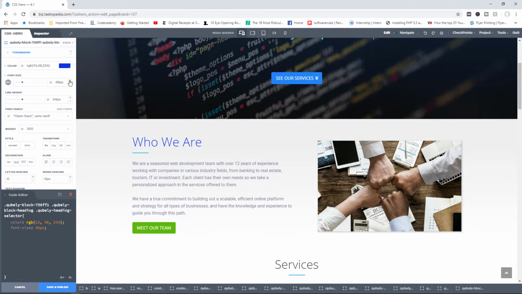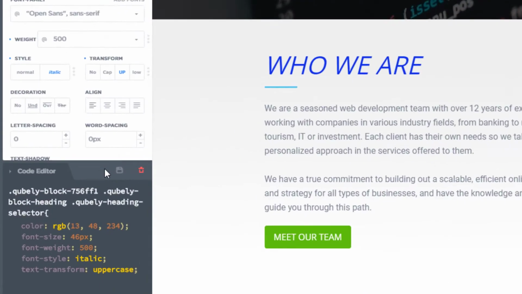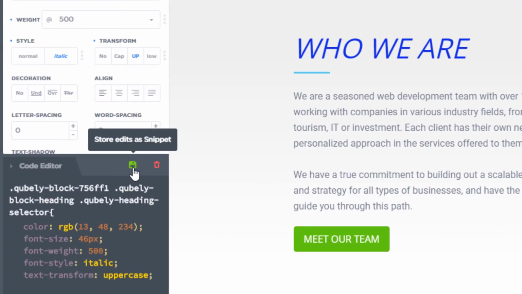We go all the way to 46 pixels. Let's change the font weight, make it a bit bold with 500. Let's change the style to italic and do some transform to uppercase. All right, awesome. So now you can see we've got five different changes: the color, font size, font weight, font style, and of course text transform. Right here, you will see this button called store edits as snippets.